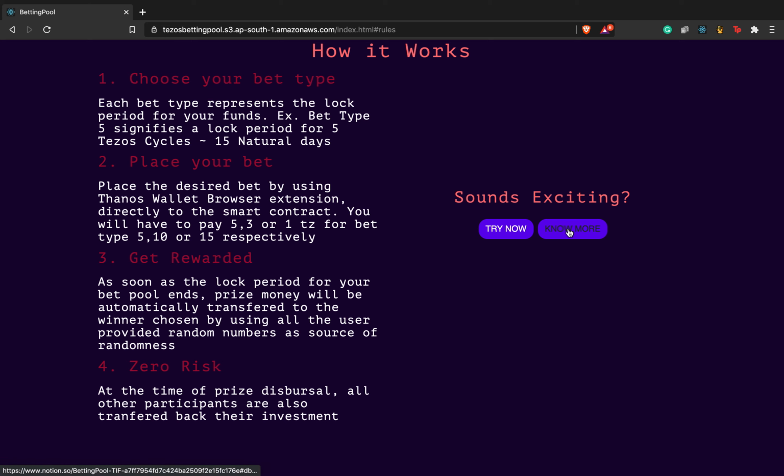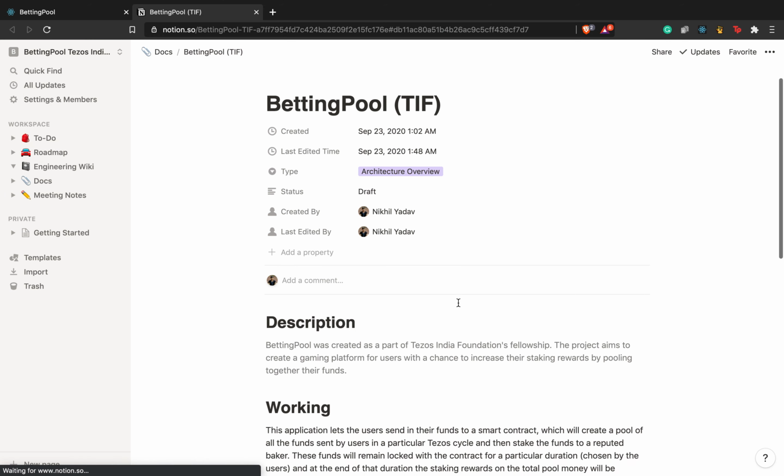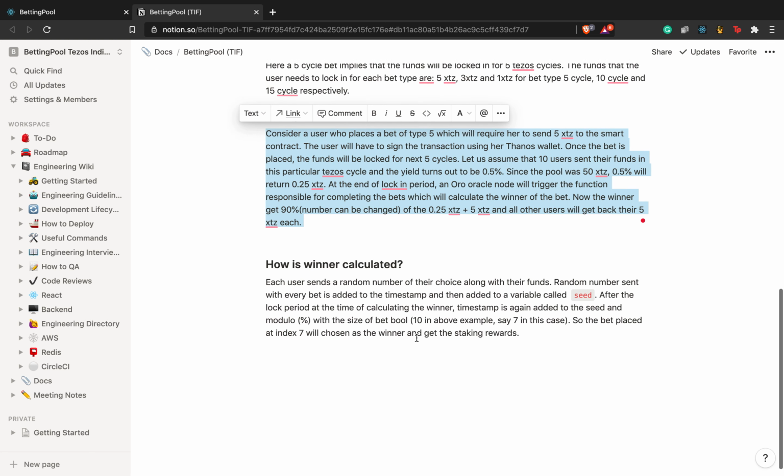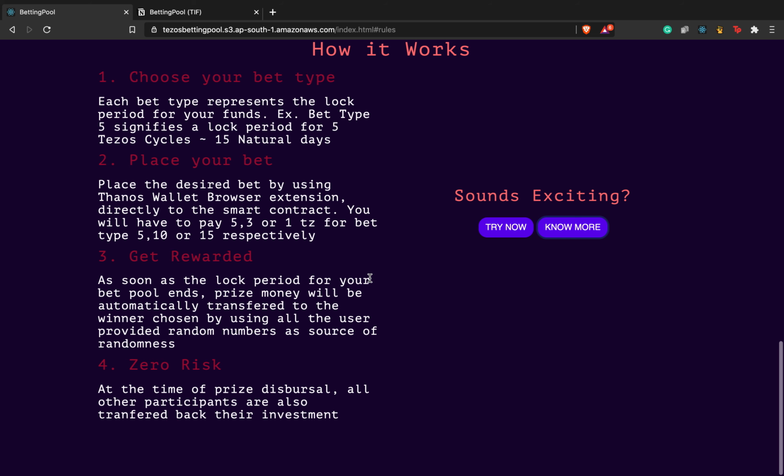If you actually want to read all this, there is a Notion page that I have created, which has the detailed explanation, and I've added some examples as well, where you can see how the function works and how the winner is calculated. Just for the sake of simplicity, I explained it orally here.